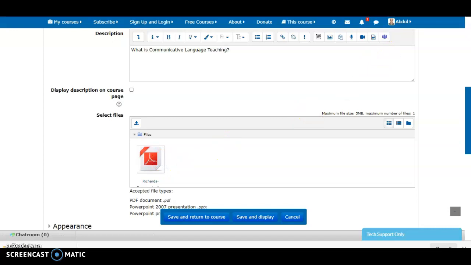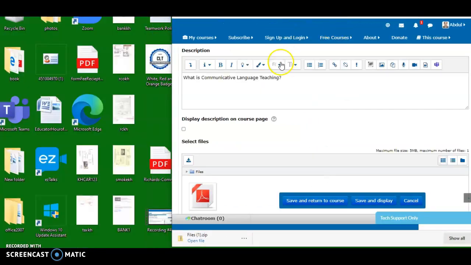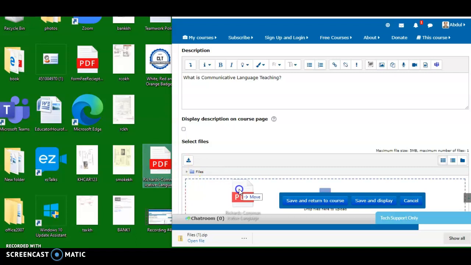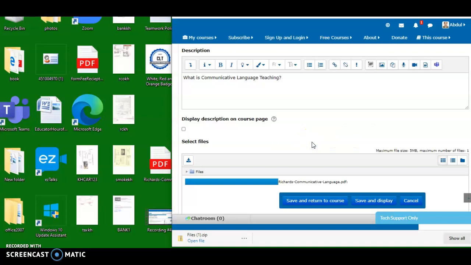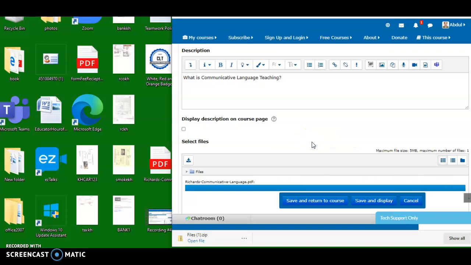And I'll show you one more way of adding a resource. This is the text I just added. I'm going to drag it and bring it to this area. The Moodle course section asked me whether I want to override, because we have already got the PDF there. So let me select overwrite because both texts are the same.